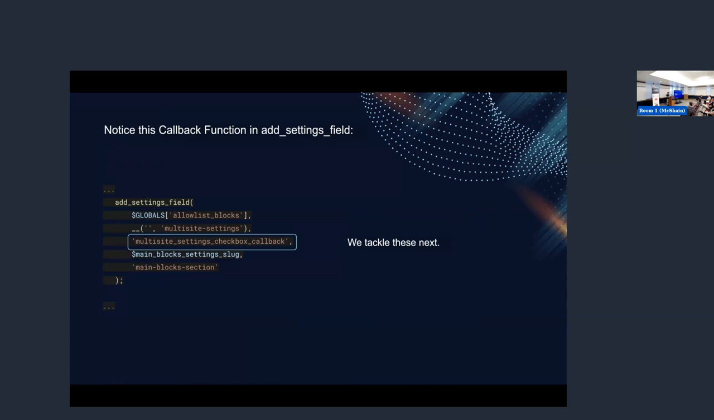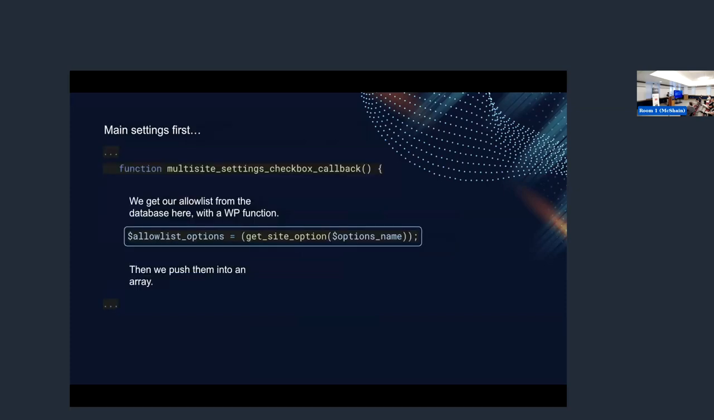Okay, so you notice this maybe callback function in the add settings field. This is what we're gonna take a look at next. This is where things start to come together. Okay, so we've got this multi-site settings checkbox callback. I named that, sorry.